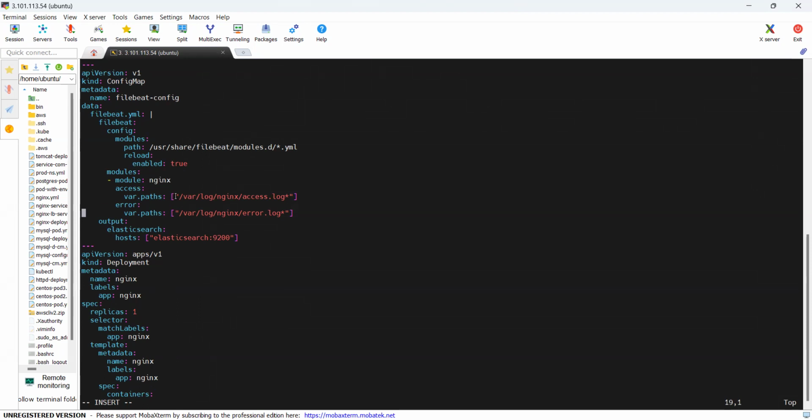It will capture the logs from the access logs and error logs, and after picking these logs, push them to Elasticsearch. This is the Elasticsearch hostname and this is the port number. Once you create Elasticsearch, these logs will be pushed to it. This is the path.